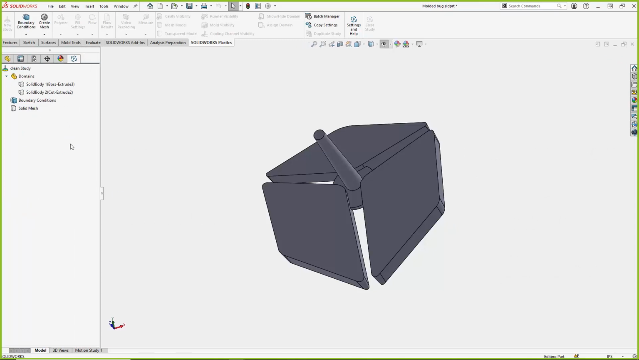So once we start our study, let's look at how our Plastics manager tree works. Basically, we're just following down the tree, and as we start adding things in, we'll see it starts populating with more items to fill. The first thing we start with is our domains.